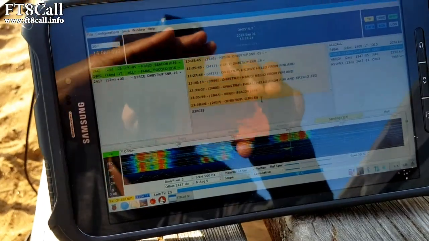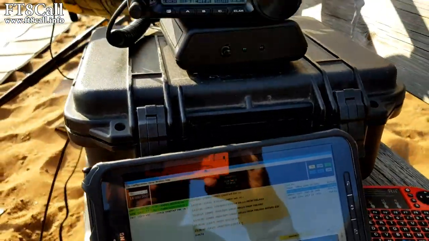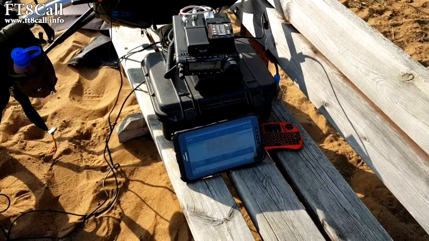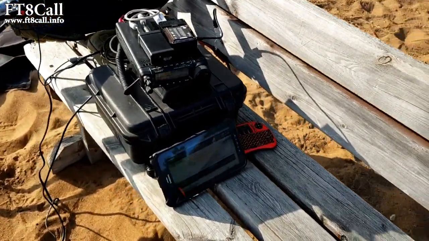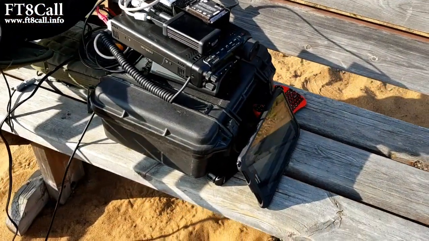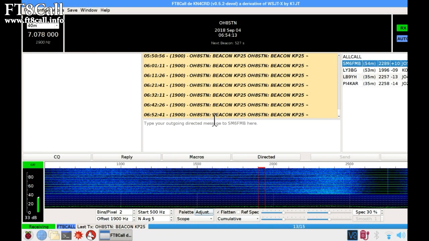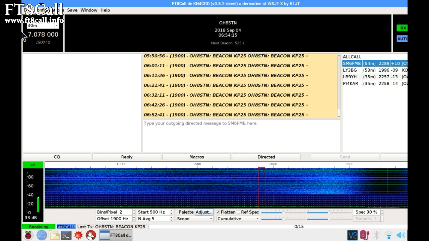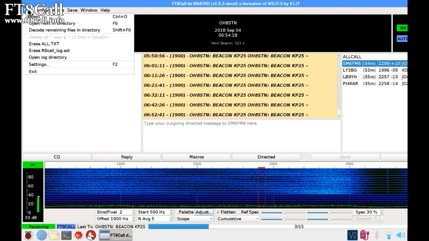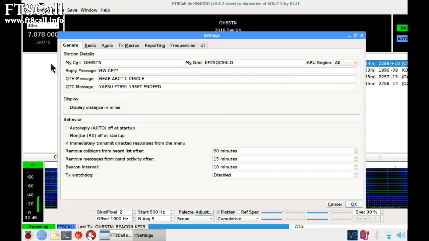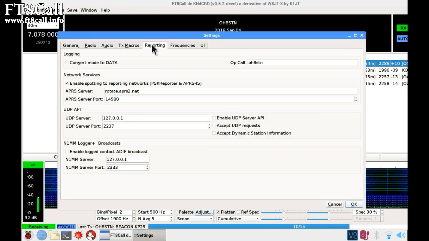Now briefly on that topic, FT8Call is all about supporting the weak signal portable operator in the field. So if you want to support weak signal operators in the field, this is how you can do that in FT8Call. To do that, we're going to open the settings in FT8Call. That's File, Settings, then scroll over to the Reporting tab and click that.